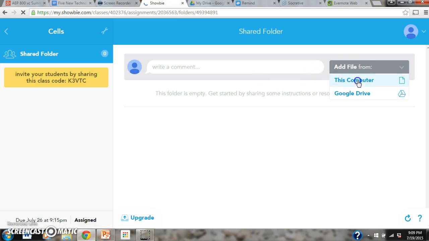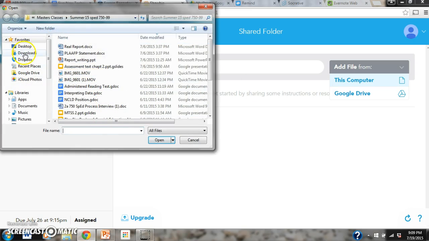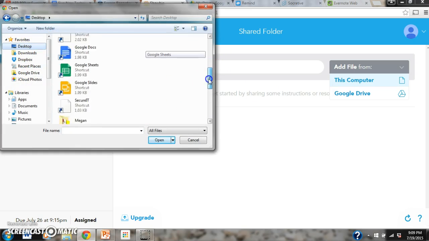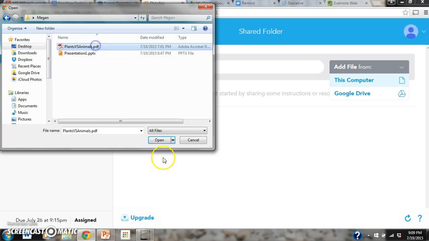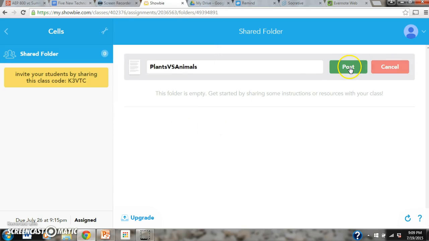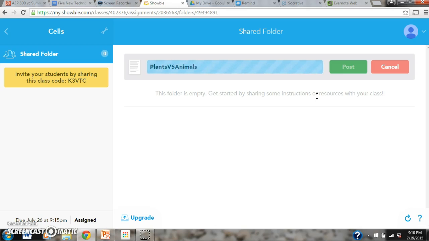So I'm just going to select this computer that I'm on for now, go to my desktop, and then I'll just open up a file and insert it, and then I'll post it. It may take a few seconds to post, just depending on how big the assignment is or that sort of thing. I use Showbie in my 2nd grade classroom, and I will continue to use it in my junior high science classroom. It's very easy to use even for younger students.